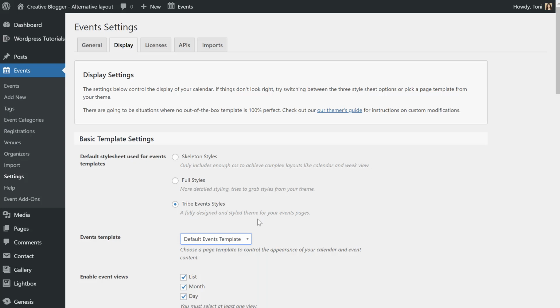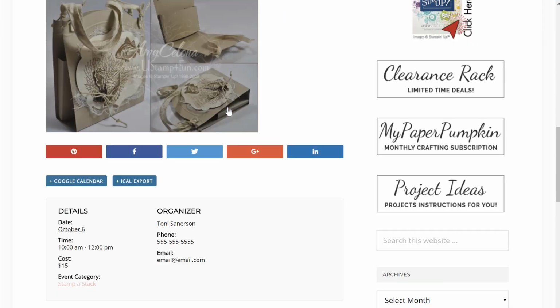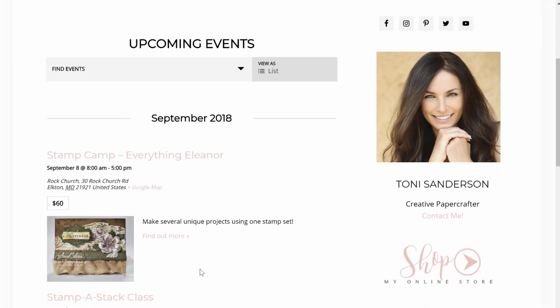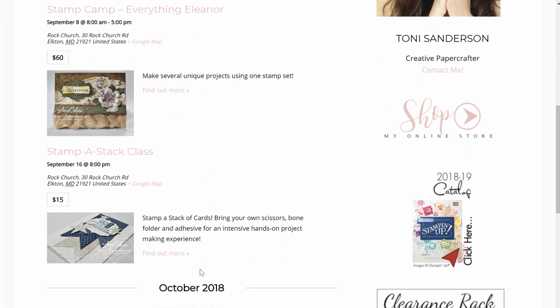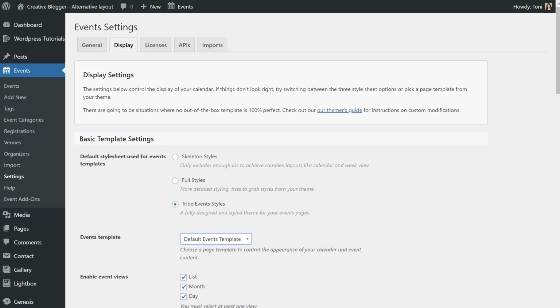Now, if that looks awful and it does not look like this, then go to the events calendar. The problem that you're going to have with this, if it doesn't look good, is you don't have a lot of recourse. But what you can do is work your way backward from full styles to skeleton styles. And each one of them should make it look a little better.